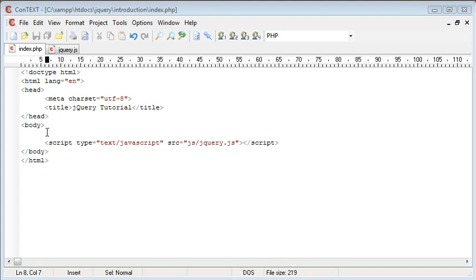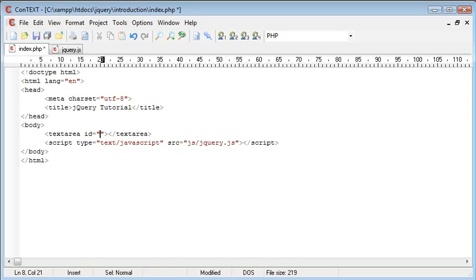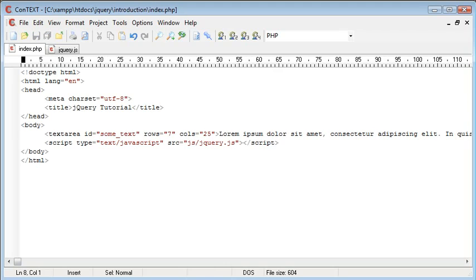So the first thing we want to do is go ahead and create this text area. We're going to outline the text area tags, and we're going to give this an ID of sum_text, and this is how we're going to reference it once we use jQuery to check this. I'm going to give it rows of 7 and columns of 25. I'm going to paste some long text in. This is just some Latin text in here. And we can go ahead to our browser and preview this.